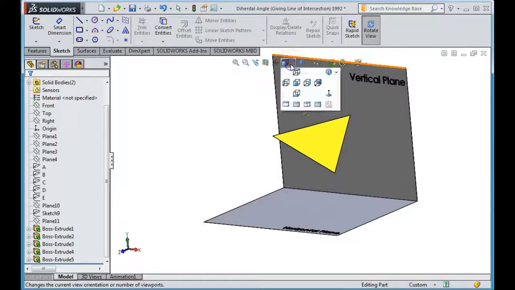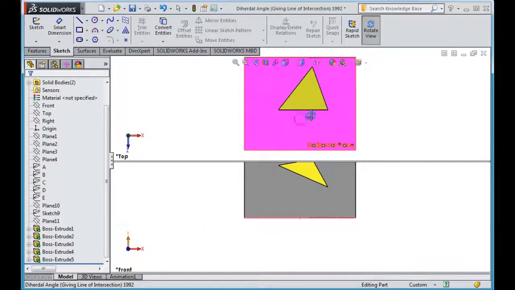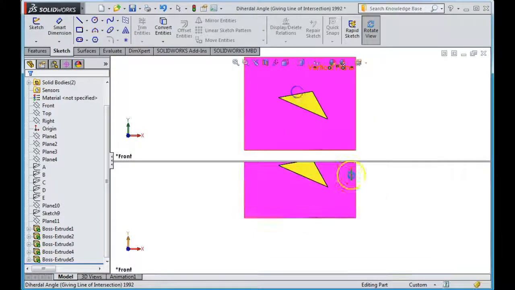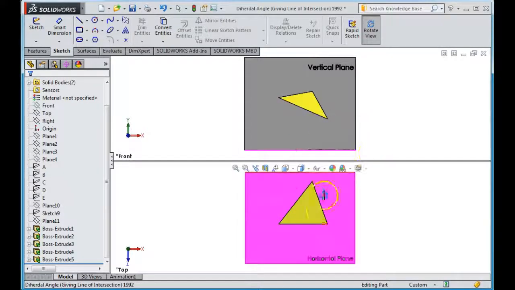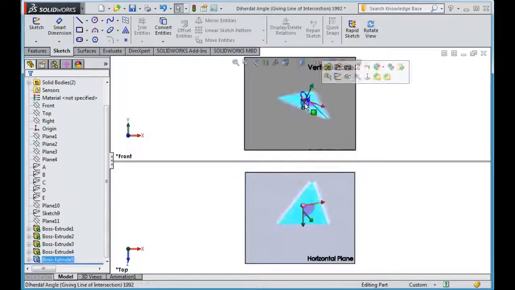So, I'm going to go here to 2-window view. And just make sure, yeah, I want to have my elevation here and my plan. Okay, so I have my two views here now. I'm going to just get out of rotate. Just click on my view here.